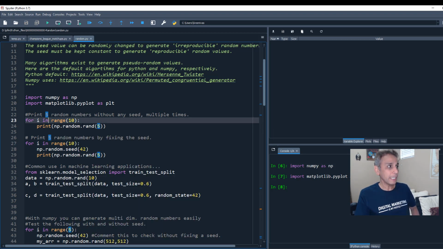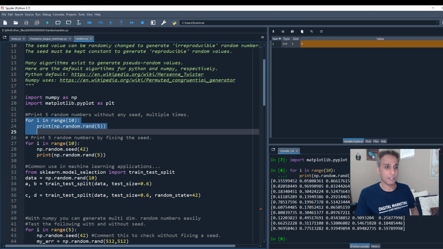Okay, so let's repeat. Let's generate 5 random numbers each time, and let's do that 10 times. Why am I doing that? So we can see how random is pretty awesome. You see that initially it gave me a value of this and then 0.05. So these are the 5 that I got. In the next iteration, it gave me different random values. This is how you can get as close to true random as possible when it comes to computer programming.